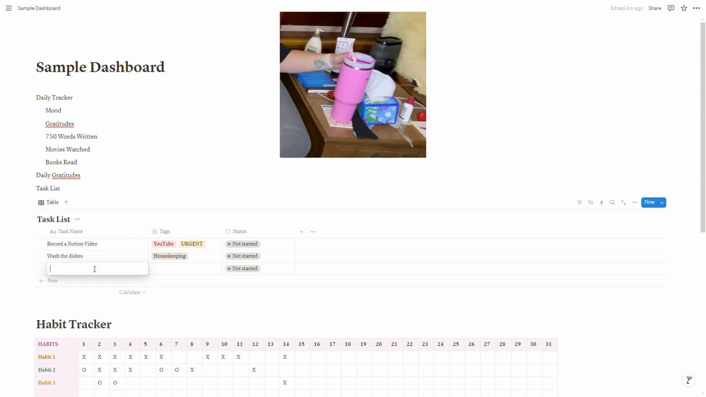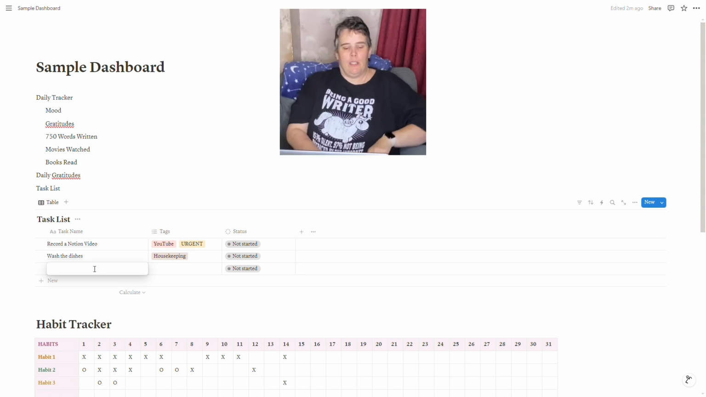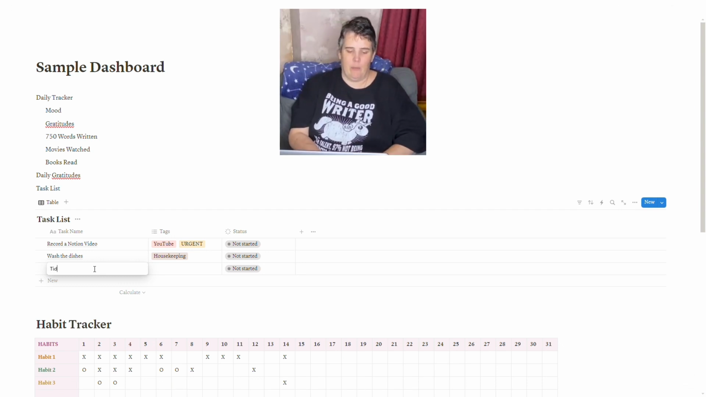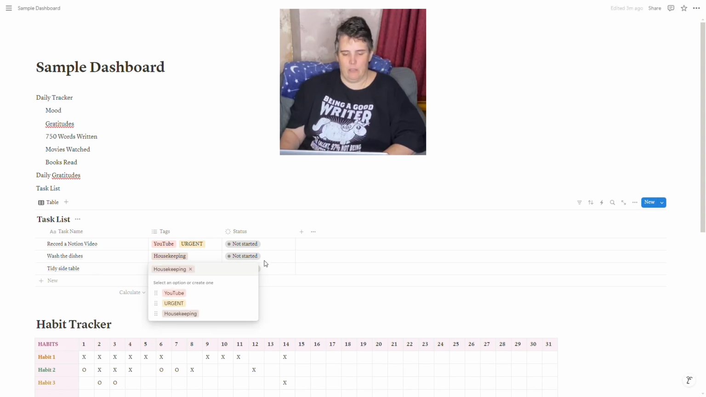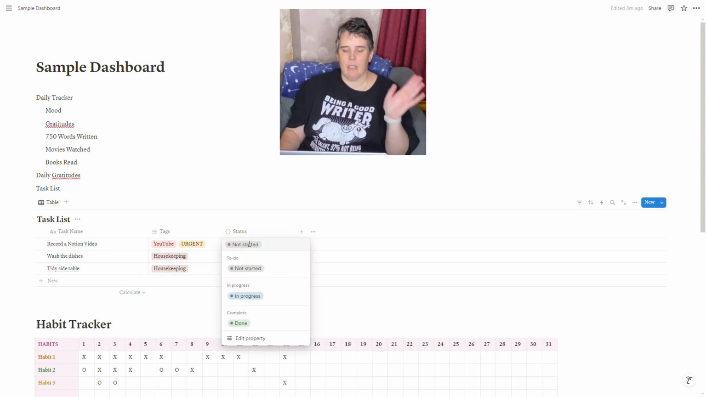Tidy my table that I did such a good job cleaning. So tidy the table, side table, housekeeping, and we're just gonna leave that one, but we're just gonna leave it as housekeeping.